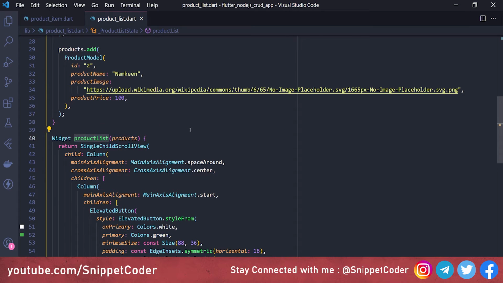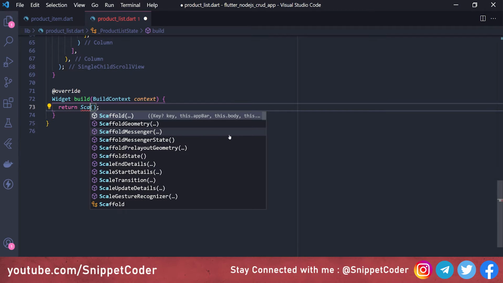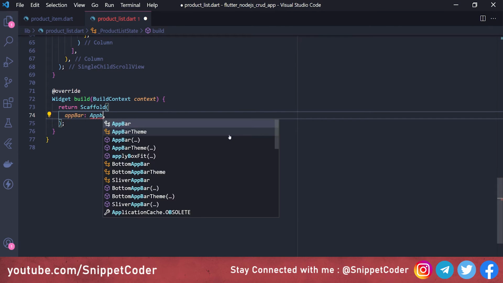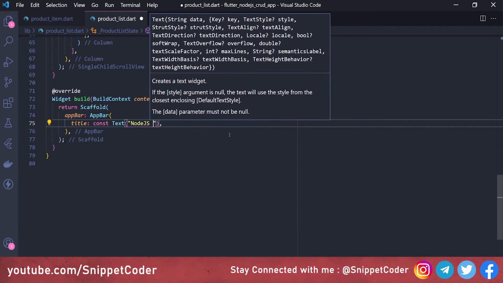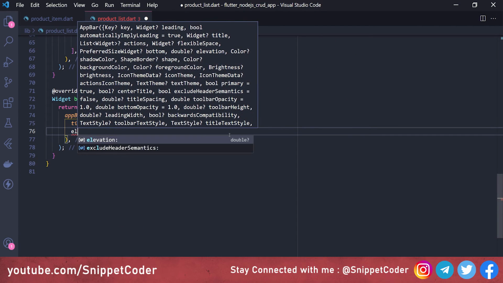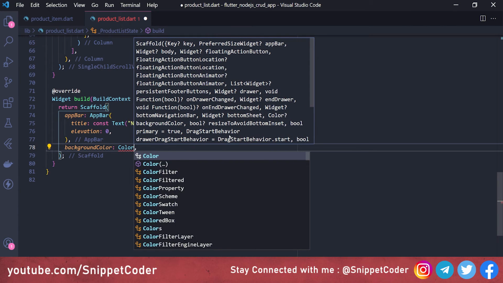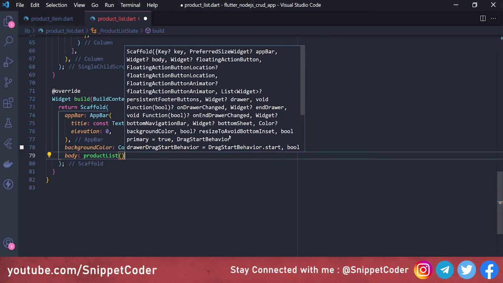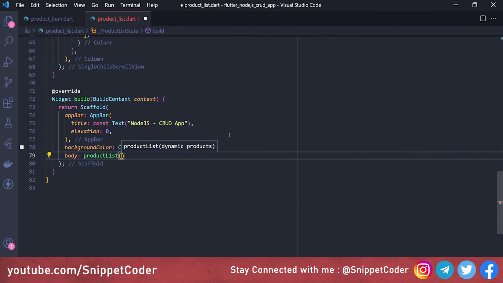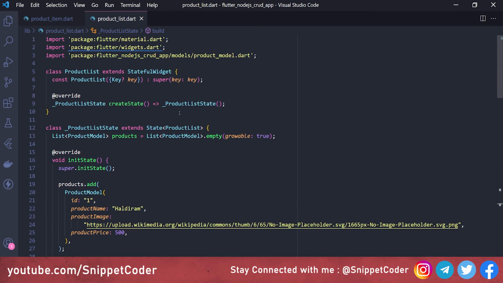We have to copy this and we will paste here, and here we will create Scaffold widget and we'll put here appBar, and a title we are putting here const Text widget, NodeJS CRUD app. Then we have the elevation 0. Here we have the background and we are using Colors.grey 200. Then we have the body here and we'll pass this widget here, and here we will pass the product data. So now let's run the application to see is it working or not.